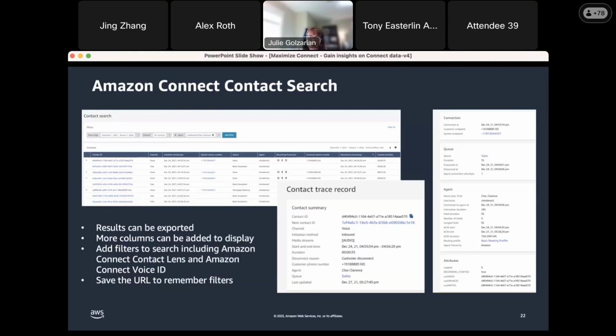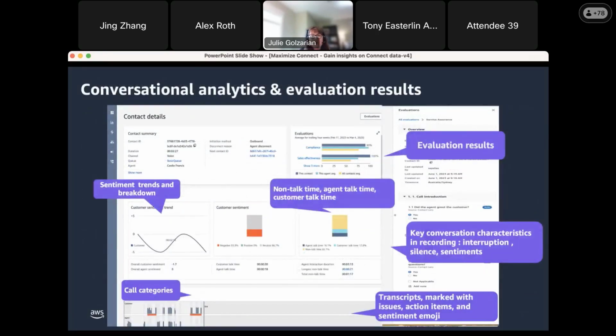Now, on the other hand, you can look for calls where the customer sentiment started off positive and went negative. Those are the calls you'd want to spend some time on, so that instead of doing random sampling, your supervisors are listening in on the calls to understand how you can improve. So when you enable Contact Lens, after looking at that search we just talked about, here's where you can really drill deep into each of those calls.